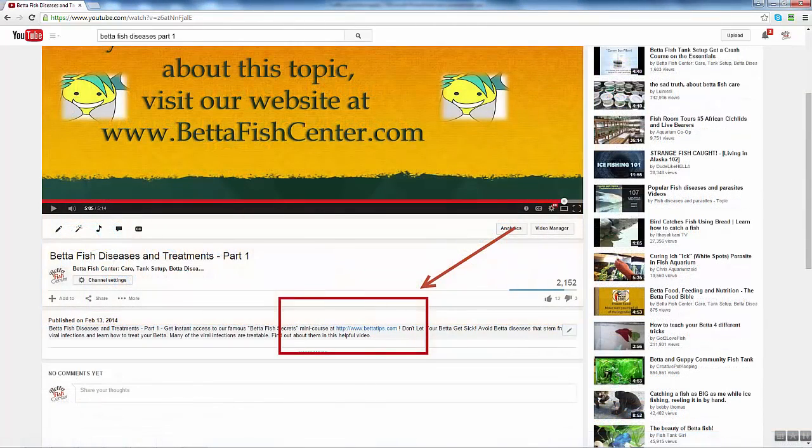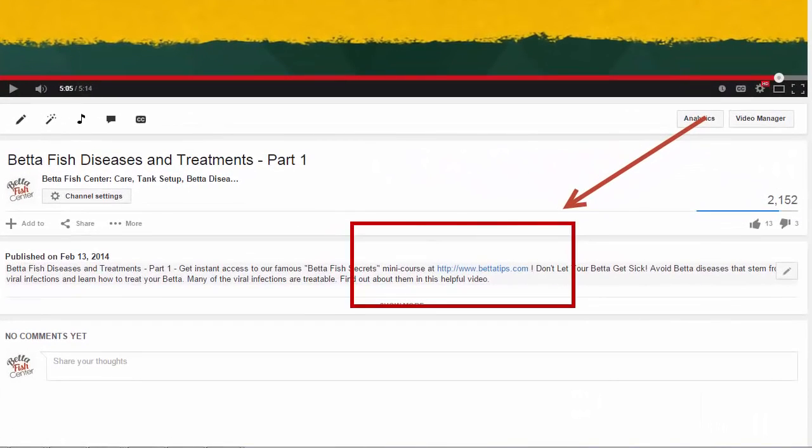And last but not least, we have the description section call to action. So just below each video is a video description that you can insert. And you want to make sure here that you're inserting a clear call to action. So you don't just want to insert the URL of your website. You want to actually tell people why they should go there.